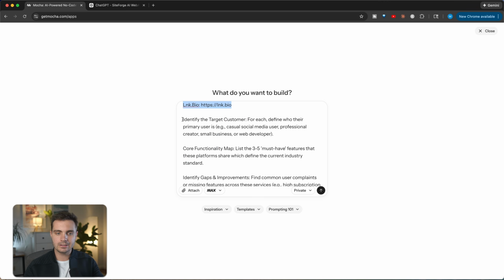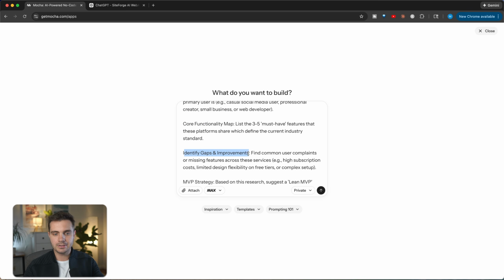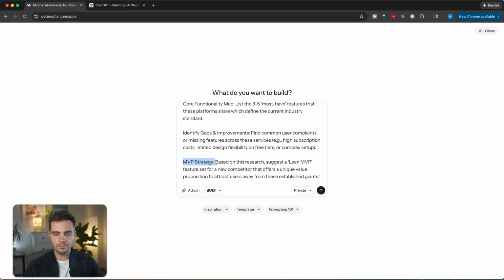Beyond that, I'm going to ask it to identify the target customer, the core functionality, and identify gaps and improvements, as well as the MVP strategy. Because I wanted to suggest a lean MVP feature set for a new competitor that offers a unique value proposition to users away from these established giants. I recommend that you use the Max model because this is the most powerful model, and you can even attach screenshots if you know what you're building. I'm going to keep this on private for now, and I'm going to hit enter.